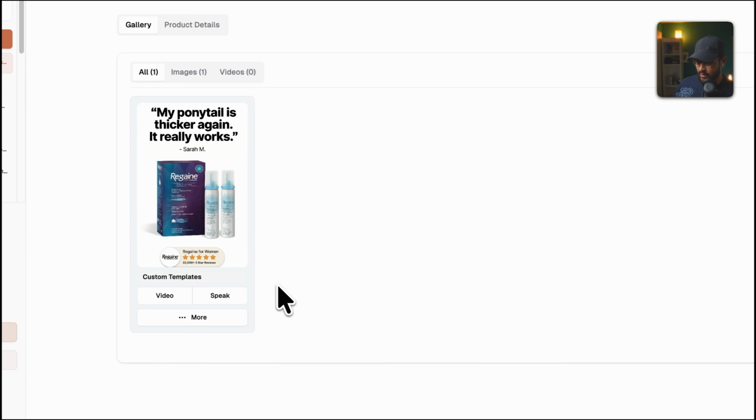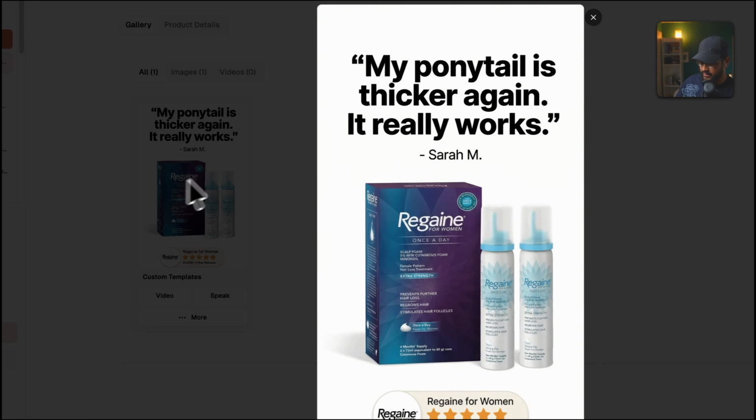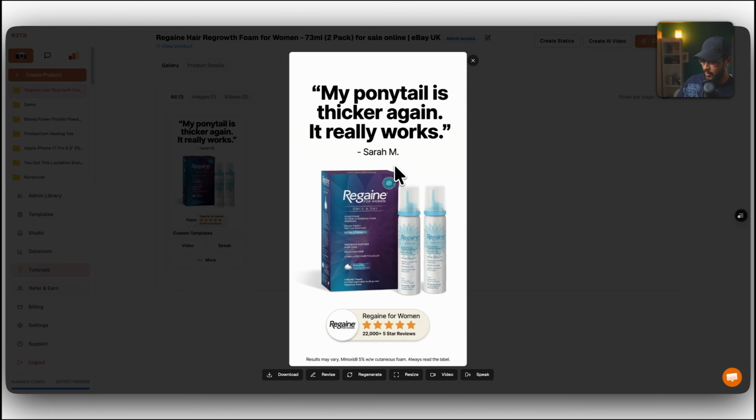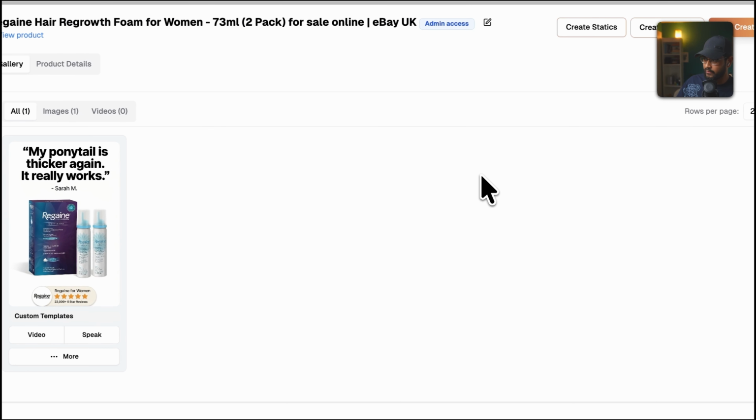Click on generate. Once it finishes generating, this is what the ad looks like. One shot. I understand this is a very simple image to replicate. What if we had something a little bit more complex, maybe like a before and after?